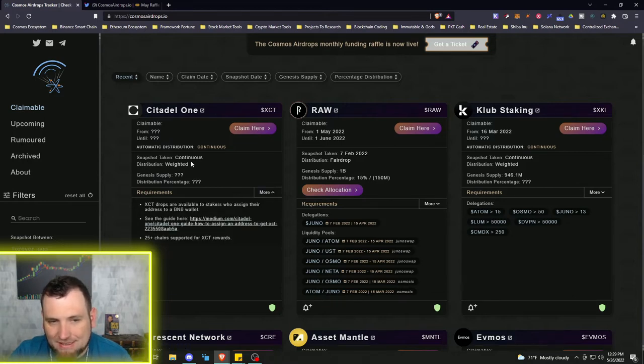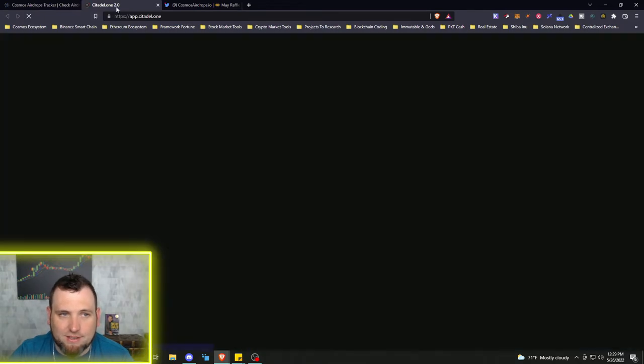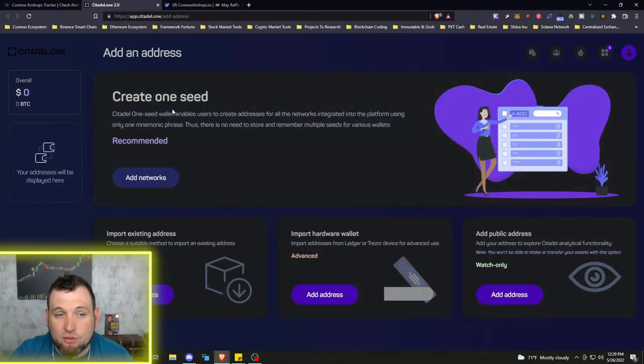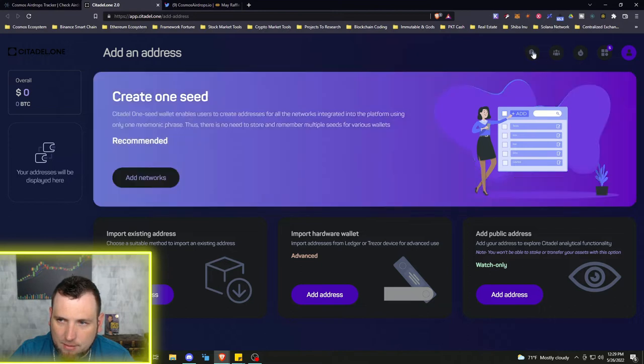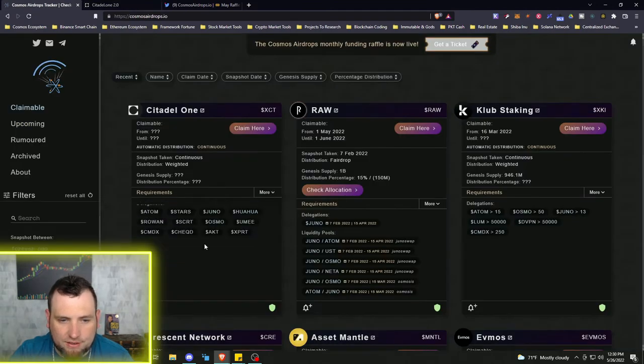But because this is a continuous one, this is one you'd have to go actually set up. And you just click claim here, and it'll take us right to Citadel 1. You do have to create a Citadel 1 wallet, it looks like, to be able to use and claim this airdrop. And if you just click on this little fire button up here for Citadel 1, you would see I have no rewards, because this is a continuous one. If you're staking those select coins that are in this description, you will continue to get Citadel 1 token XCT.